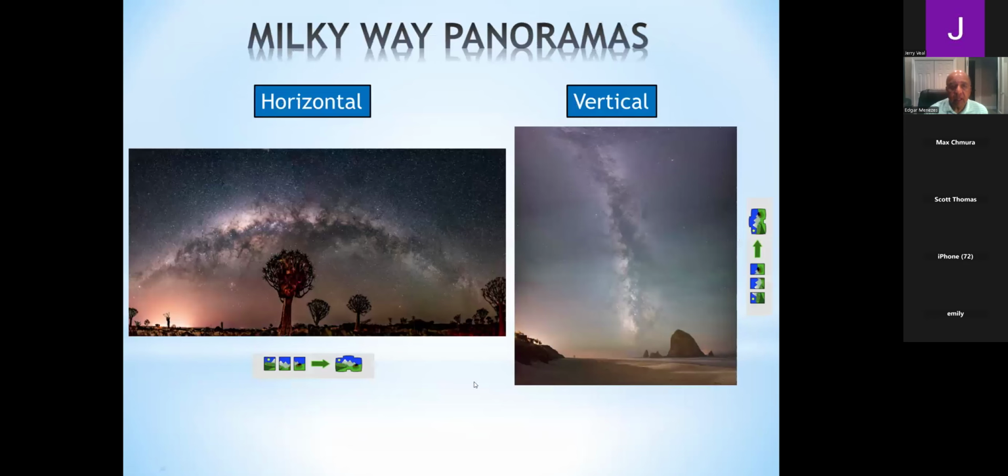Like finding the Milky Way, it's usually a good idea to use panoramas.